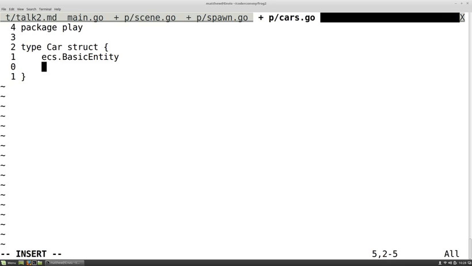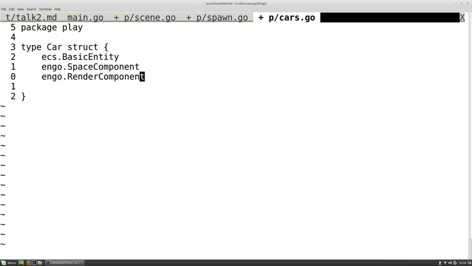It will need a space component, which is engo.space component. It will need a velocity component, which doesn't exist yet, so we won't worry about it right now. We'll add velocity later. Oh, it needs a render component. Those three things ought to do everything. Those three things allow us to put a car on it. It looks a lot like a frog, doesn't it?